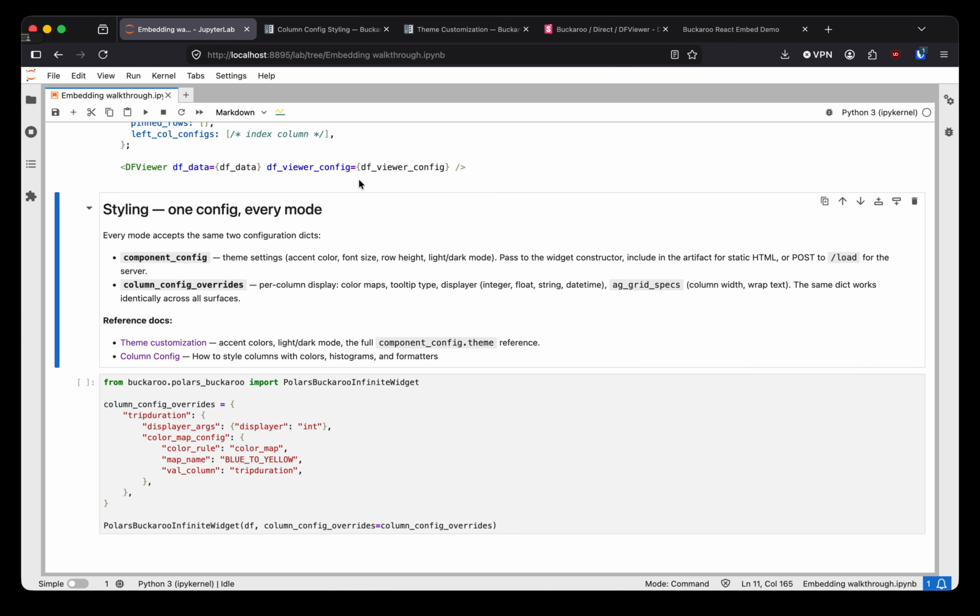Yeah, so there are lots of ways to customize Buckaroo. Excited to hear feedback. Give it a try. If you need a feature, talk to me, and let's figure it out. I hope we can get you integrating Buckaroo into your apps. Thank you.